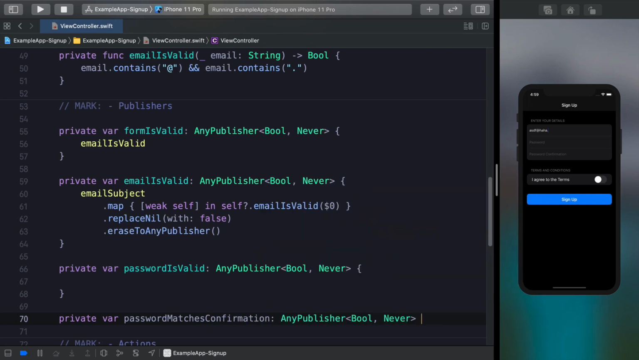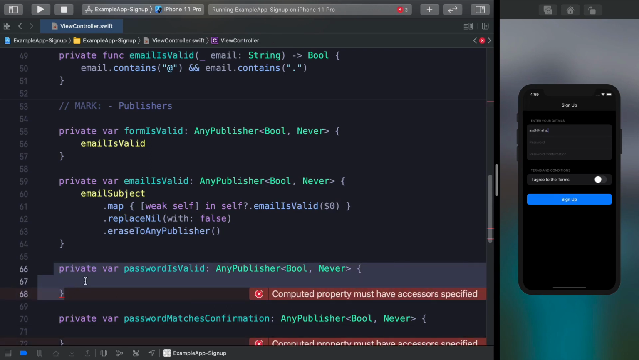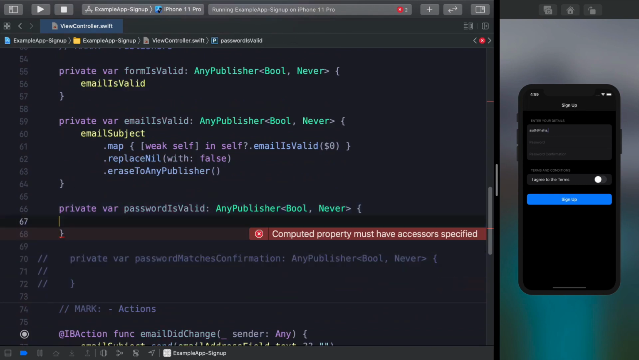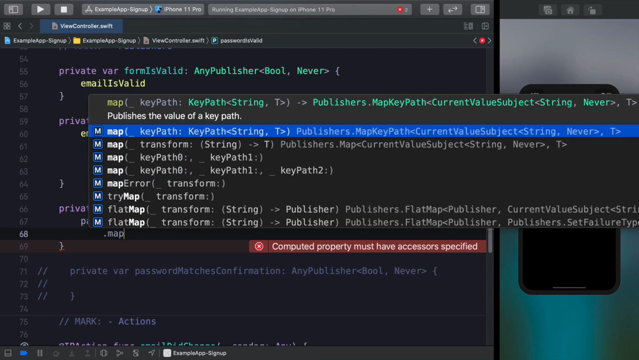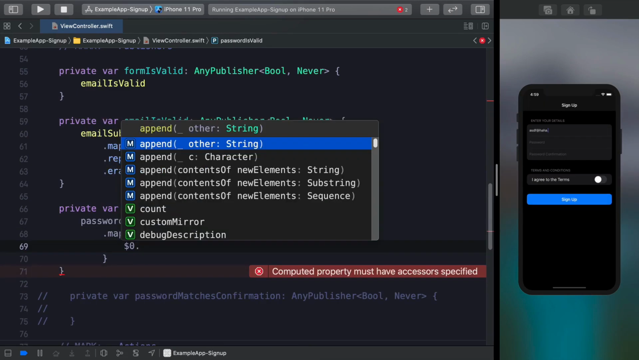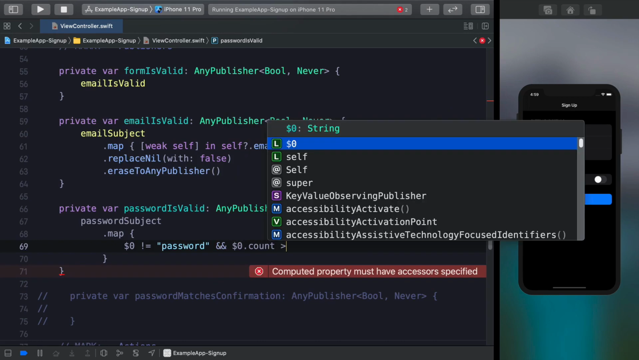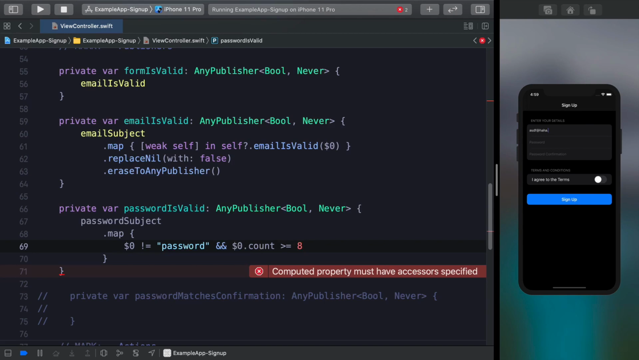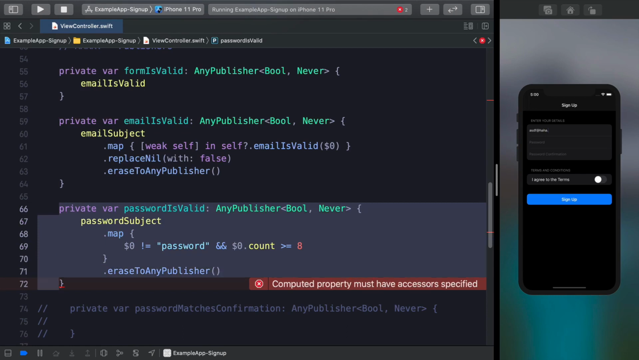Again, you could write all of this in one really gnarly publisher chain, but I find it really nice to just sort of zero in on one thing at a time. Let's comment that out just for a second so we can get this thing compiling. So we're going to start off with the password subject, which is going to tell us when the password value changes. And now we need to map this to check to see if $0 doesn't equal the word password and that $0.count is greater than or equal to 8 characters. Now we can erase that to any publisher. Now we've got a publisher that tells us whether a password is valid.